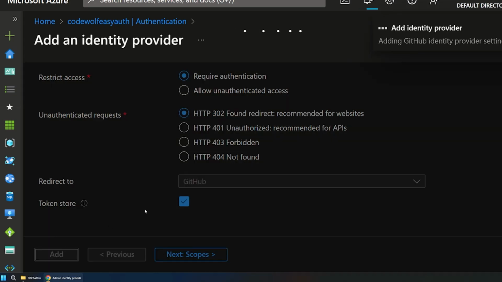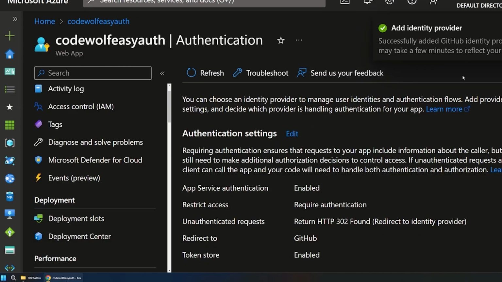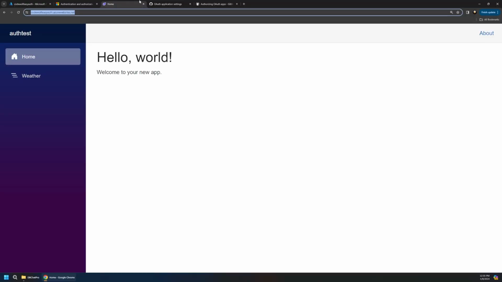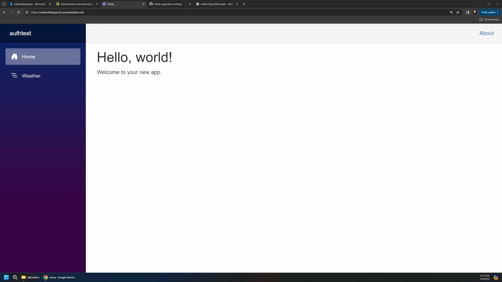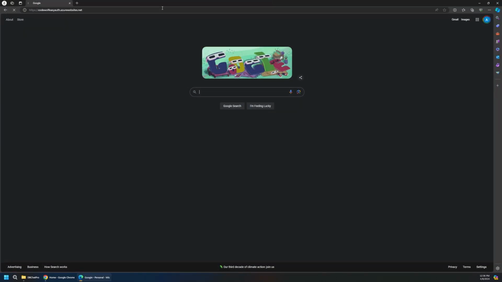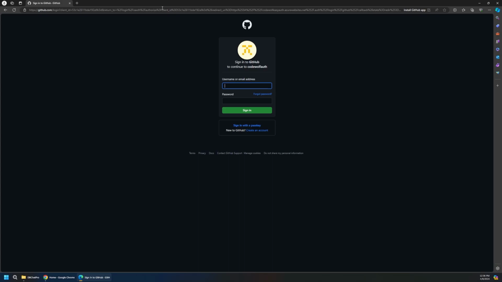So I'm going to click add, and then we'll get this notification that it successfully added GitHub as a provider. So let's see how this works now. I'm going to grab our homepage URL again, and then let's switch out to an unauthenticated browser again. So I'll switch back to Edge here and paste in our site. And sure enough, we immediately get a GitHub login page.